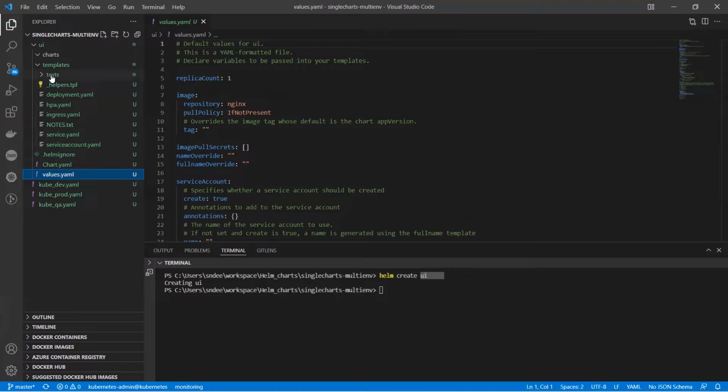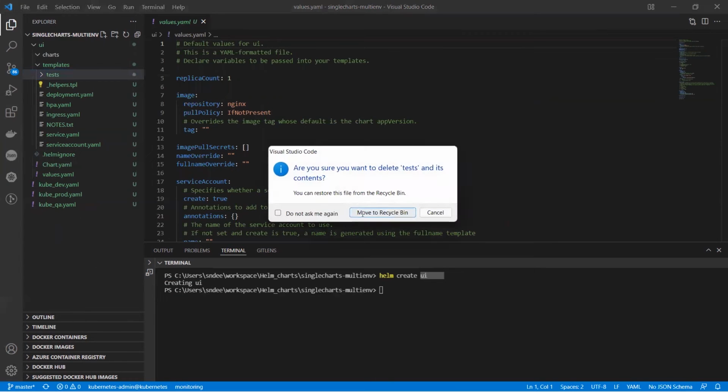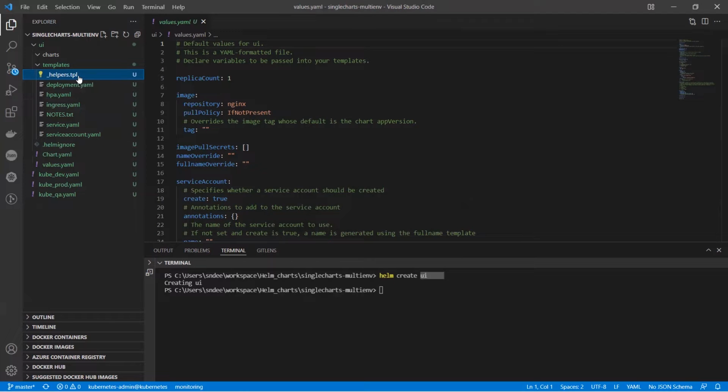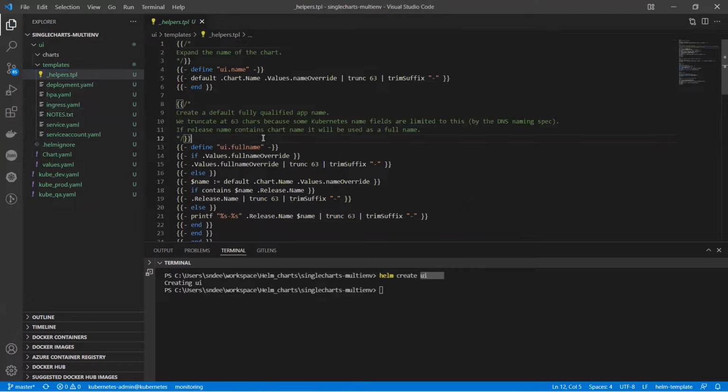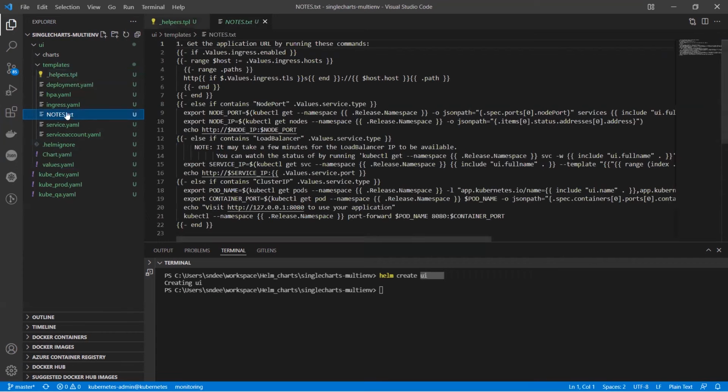First thing is I don't need this test directory, because I won't use any hooks in this case. So I'm going to remove this. And in the helpers.tpl also, I'll remove whatever things are there, I'll tell you, and we will keep this particular file. The other things I'm going to delete are NOTES.txt, and I don't need ingress as well as service account. I'm going to remove these three files.